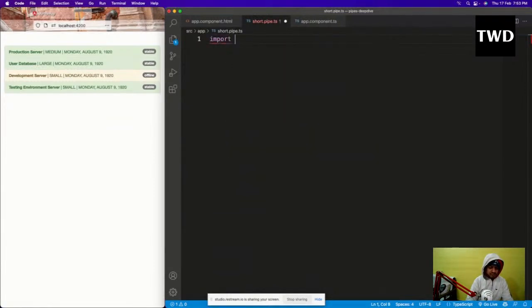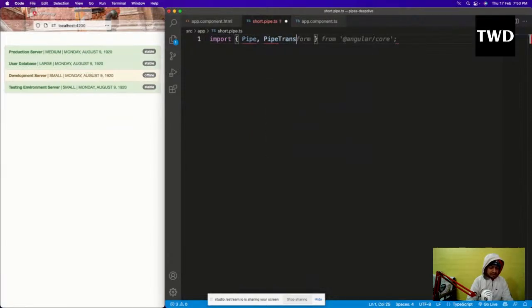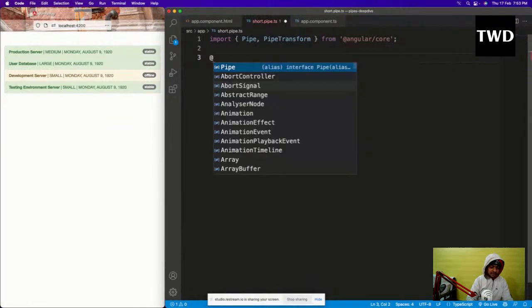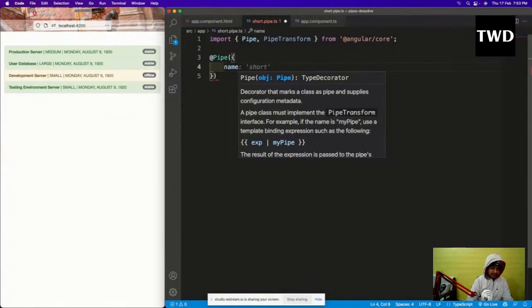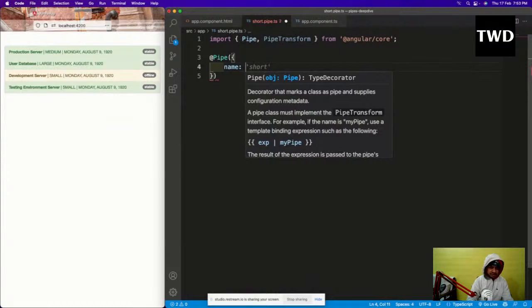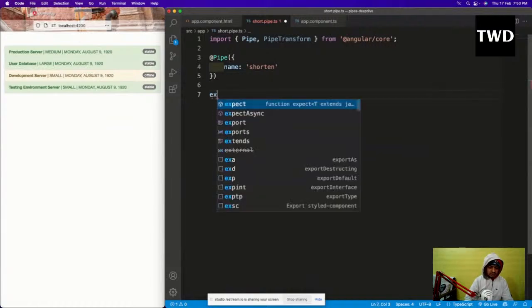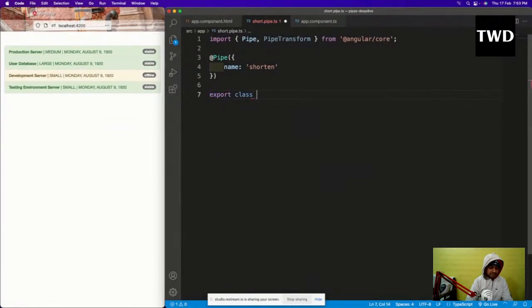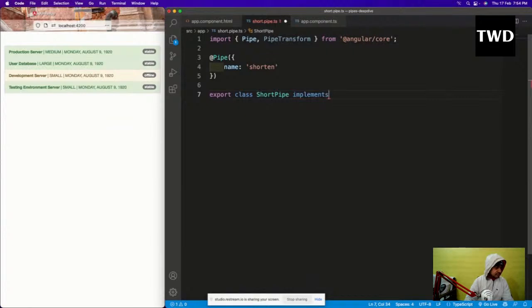So import Pipe, PipeTransform from Angular core, and the pipe is with the @Pipe decorator, and then the name you can give anything. I will give short, and short is a very common name, so I'll give shorten. Then I'll do export class ShortPipe implements PipeTransform. See, this PipeTransform we have to give.